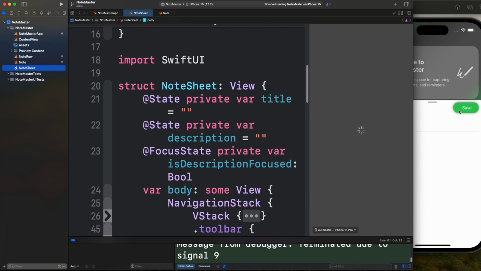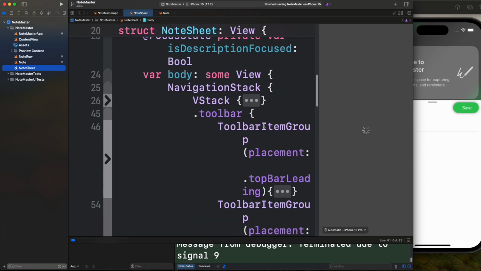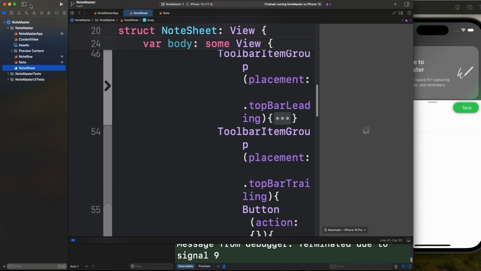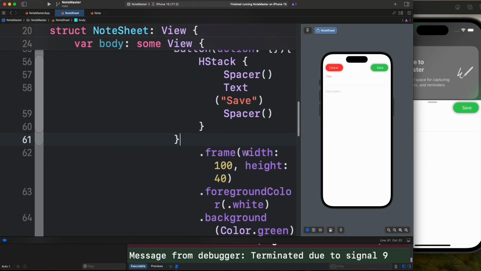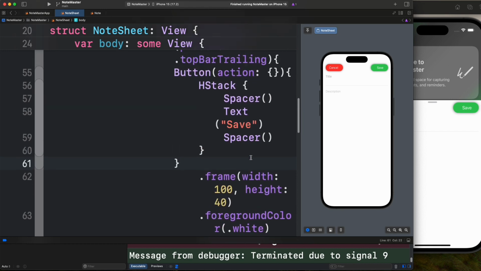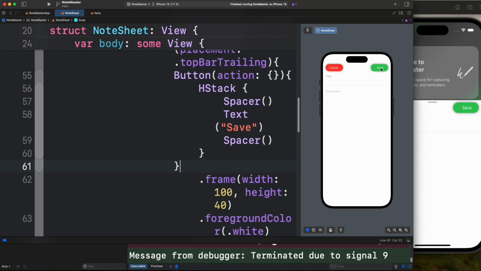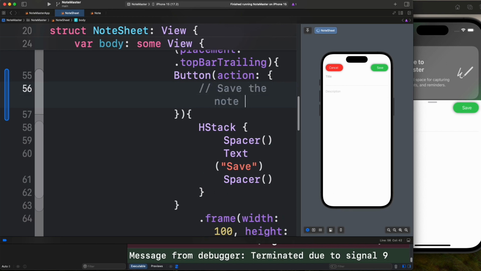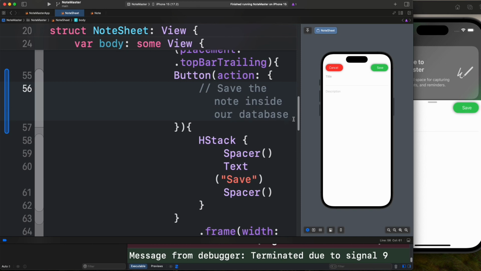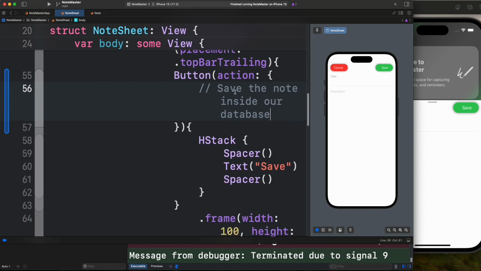So let us go back on our node sheet, because this is where we had this save button. For this save button, this is the action. Every time we tap on this save button, this action will be triggered. So this is the place where we are supposed to save the node inside our database. Okay, perfect. So how can we do this? How can we save the node using SwiftData?